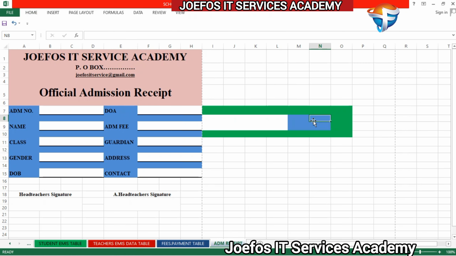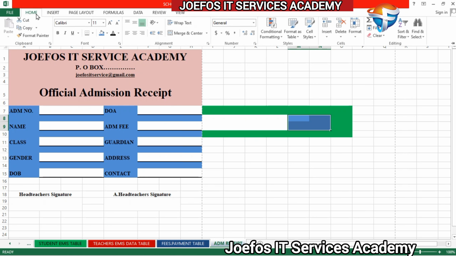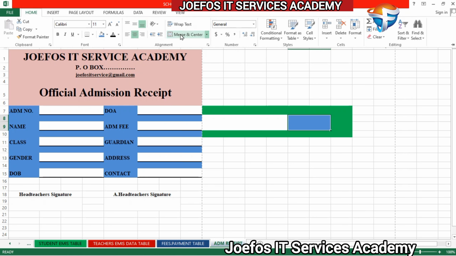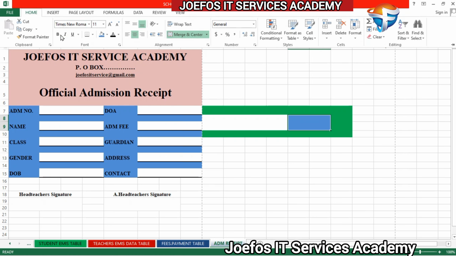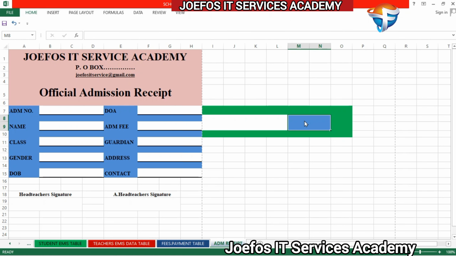So inside there we write search. So let's select this all. Let's merge it and center before we write something inside. Good. So let's change the font style to Times New Roman, and let's bold it. Good. So we can now write whatever we want to write now. So search.